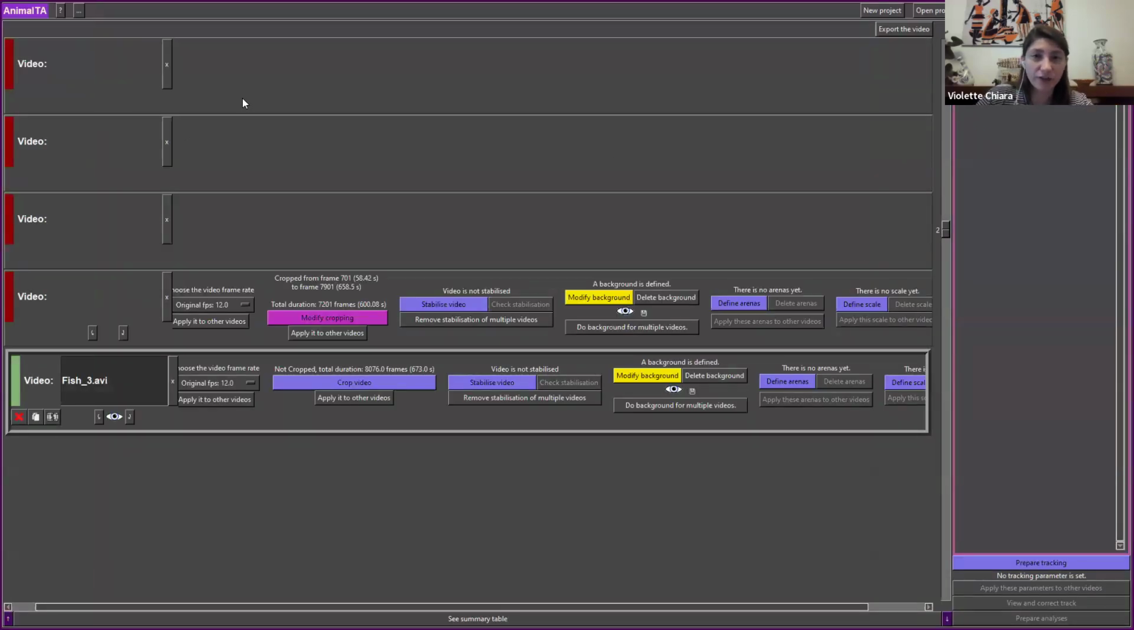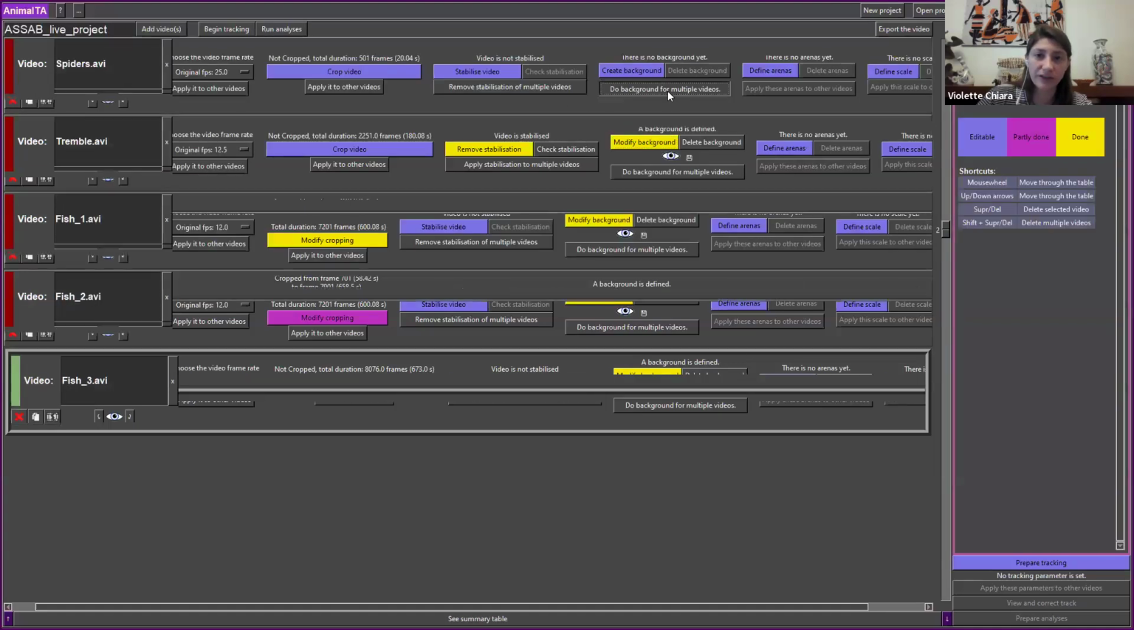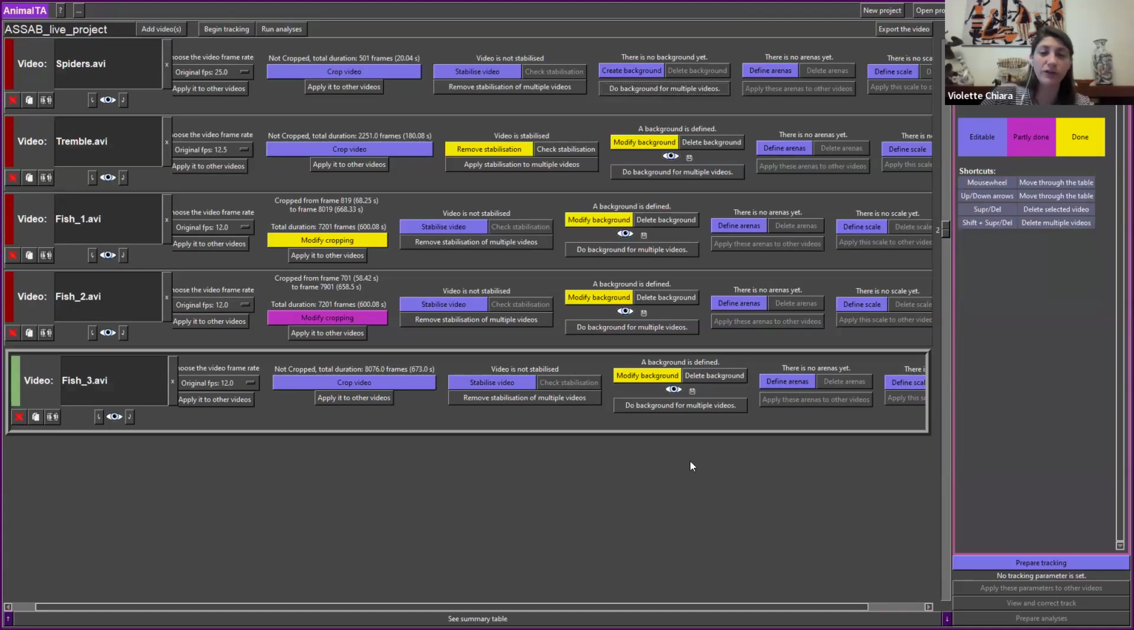So to make it faster, you can do the background automatic for multiple videos. So once again, you can just click this. I didn't say it, but it's the same for stabilization. You always have a button, apply it to everyone. So the idea is more or less you do the first video, you check everything is working, and then you say, apply this for everyone, and it's done.